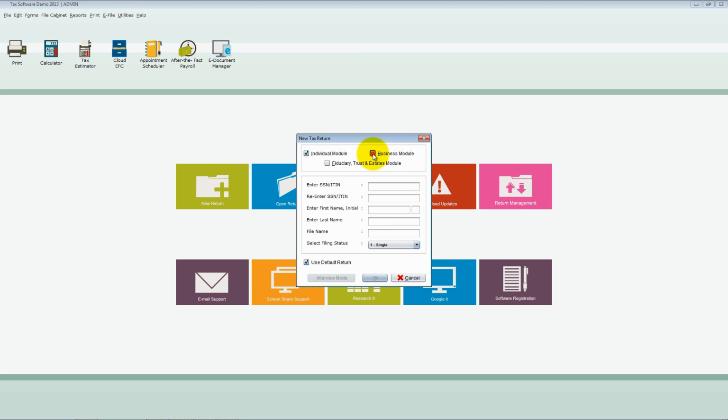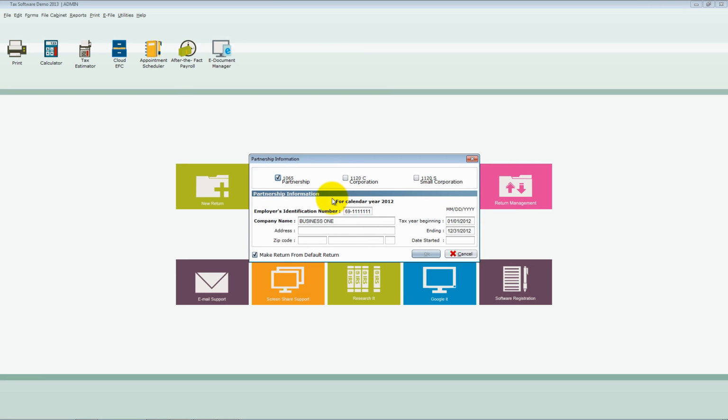For business returns, once you enter the required information on the new tax return window, the business information window will appear. From here, you can further select if it is a 1065, an 1120C, or an 1120S. Also, here you are required to enter the address for the business and the date the business was started.